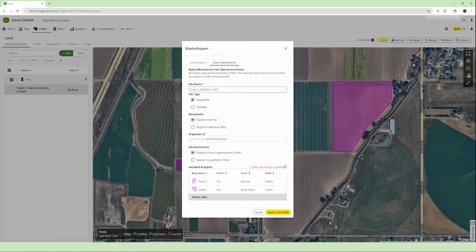Provide a file name or use the default name. The default name is in the following format: export_year, month-day_hour-minute format. Let's export as a shapefile first.